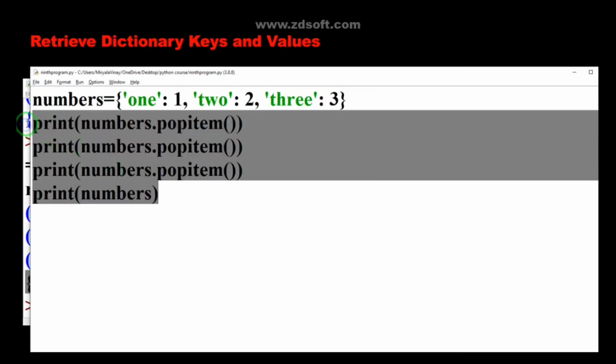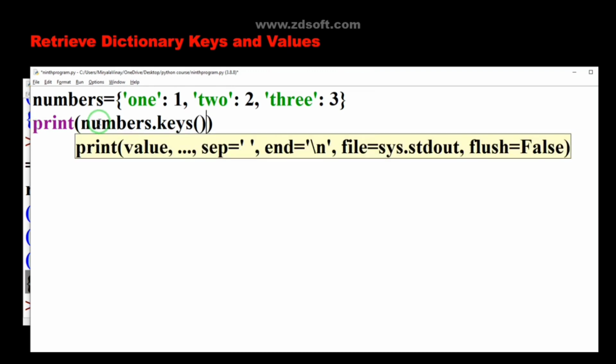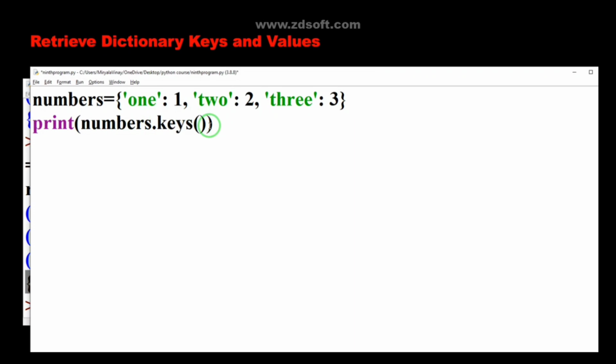Okay, I want to print the keys present in my dictionary. What is my dictionary? That is numbers. So I want to display only the keys in my dictionary. You can simply use numbers and the keys method like this. I'm calling my dictionary, numbers, using dot, and calling the keys method. The keys method will return whatever keys are present in the dictionary.